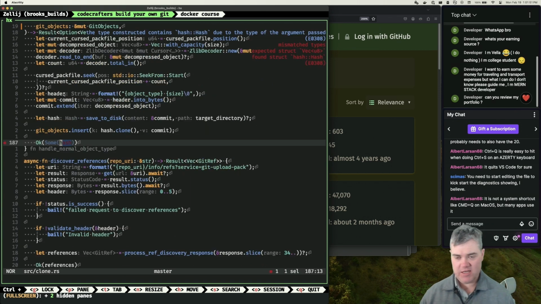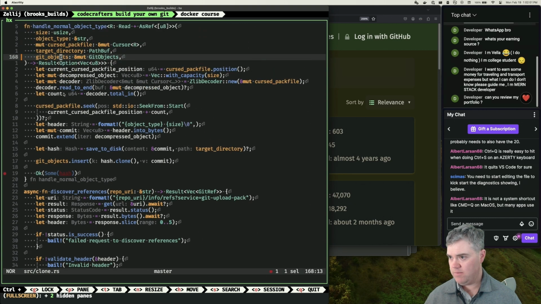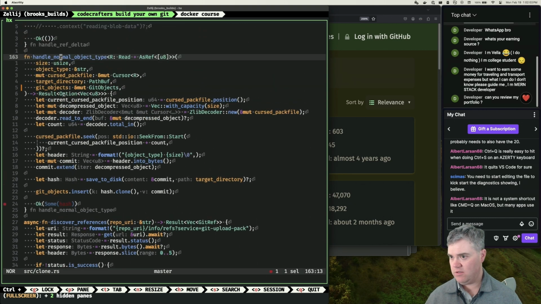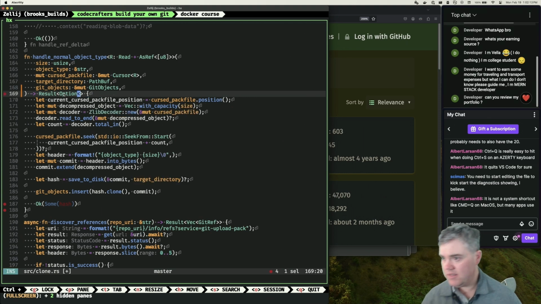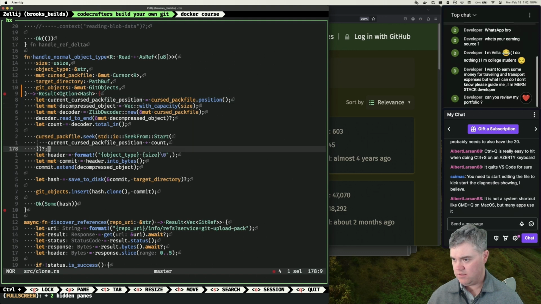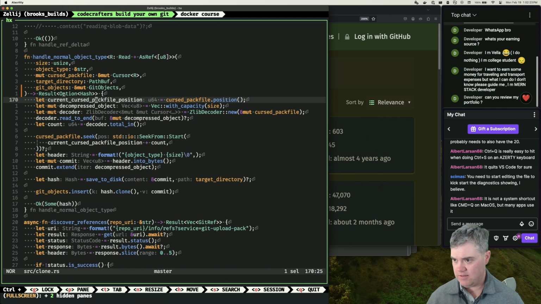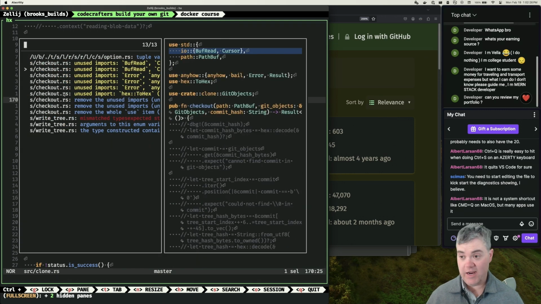Mismatched types: expected struct Vec of u8, found a struct Hash. Okay, so what are you? Handle normal read types. Okay, and I'm returning an Option Vec of u8. So this should be a Hash. I thought I left that one in there. Okay, I did not. One error left.